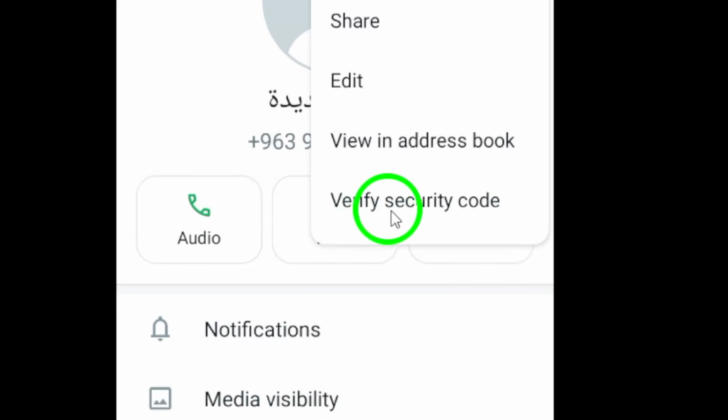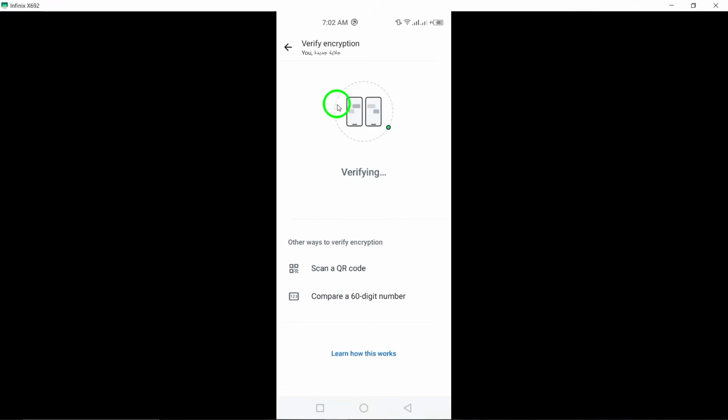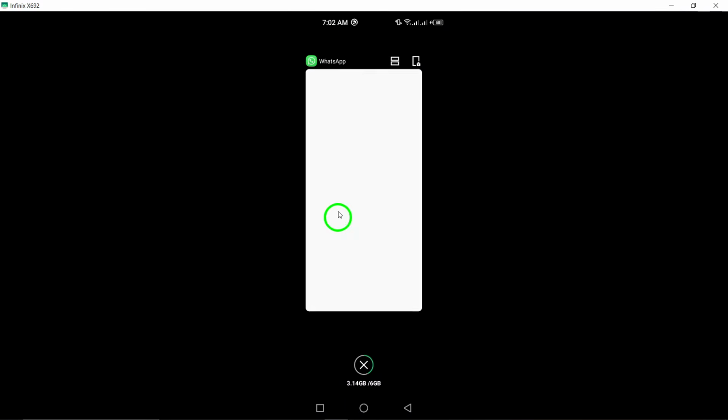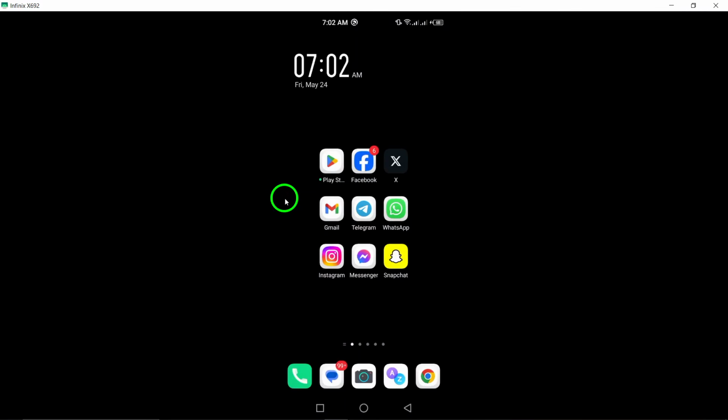From the menu that appears, select Verify Security Code. This step is crucial in ensuring that your chat is secure and encrypted. By following these steps, you can verify the security code on WhatsApp, enhancing the privacy and security of your conversations.